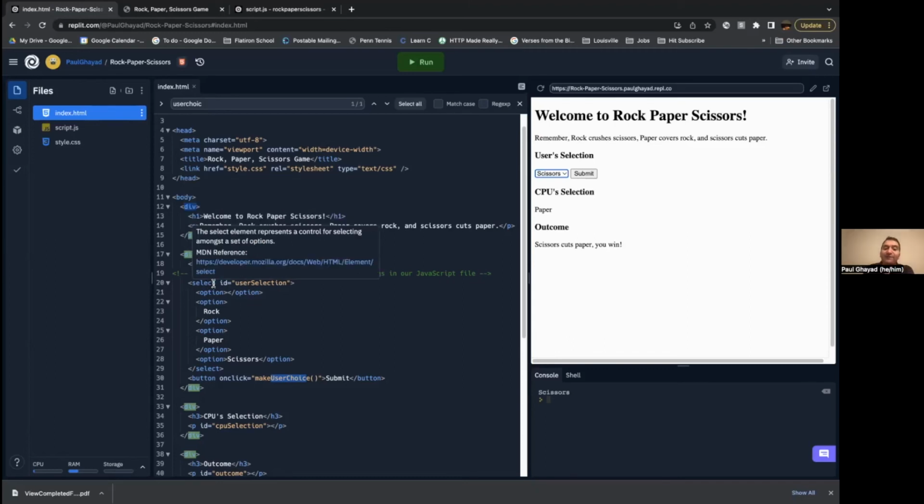We gave the select tag an ID, an identification of user selection, so that we could use it in the JavaScript file and work our logic on it, right? So we give HTML elements IDs so that we can reference them in our JavaScript file, okay? And do things with them.